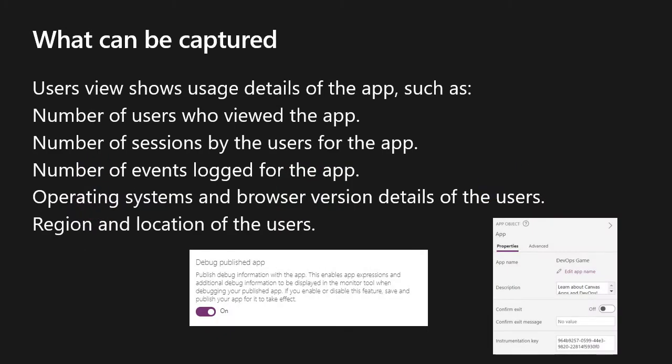The Azure Application Insights feature for Power Apps Canvas apps allows us to capture lots of information about user activity within our app. User activity can show us information such as how many users have viewed the app, how many sessions have been created by users, and even individual users of the app. The number of events logged for the app, such as user navigation. What operating system and browser version are they using? And where are they located geographically? What region and location are they in?